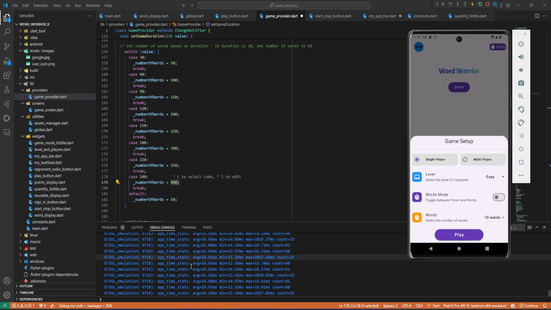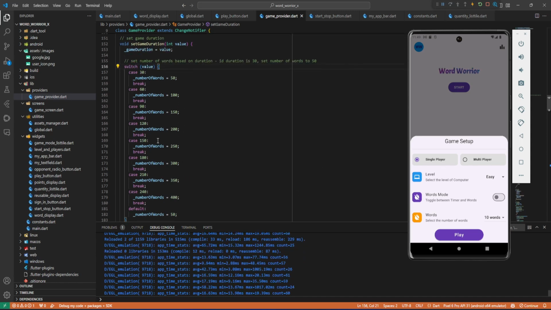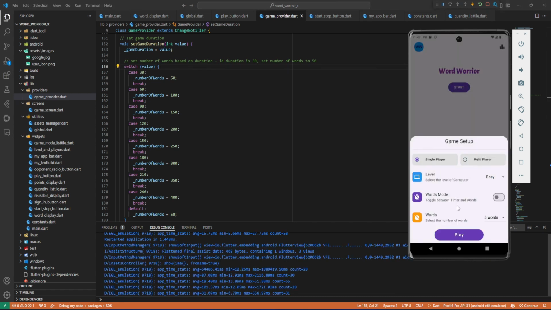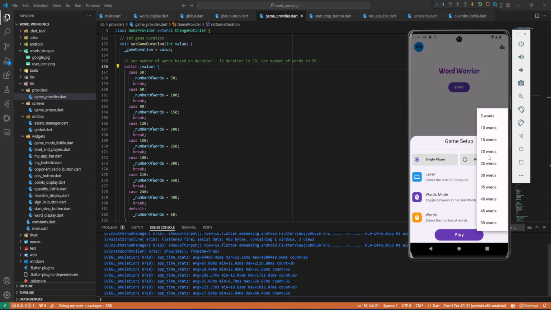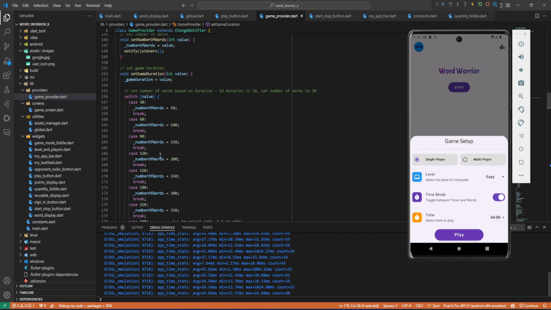Let me just show you. Let's hot reload. I just want to show you how this messes up things, so we need to be careful. Let me hot reload like that. It starts from the beginning. So if I press here, I want to play 10 words, but wait, I want to play for time, and then now I decide I'll play 4 minutes. Once I click on 4 minutes, it has automatically switched to 400 because of this code which is happening here.